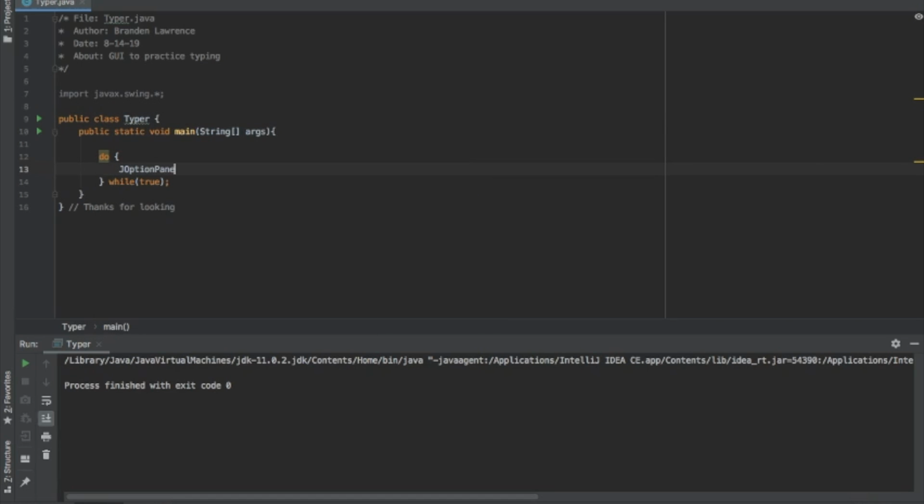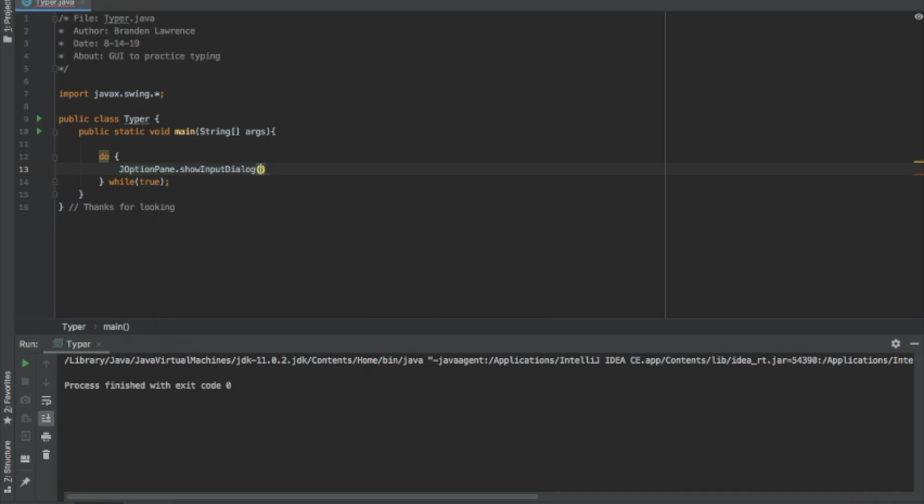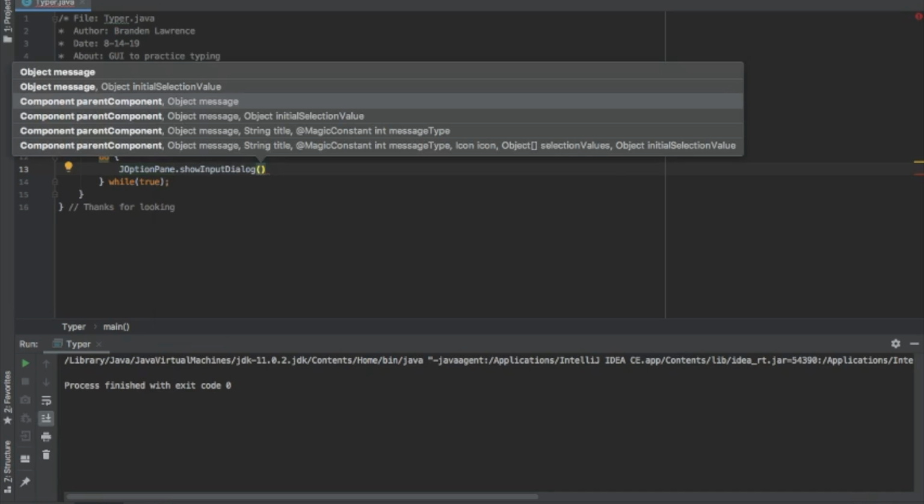JOptionPane dot. Now it's going to be an input so I can type in there, so we'll do a showInputDialog. Parent component will be null. Parent component is where it's going to pop up on the window. You hit null, it's just going to pop up in the middle. Most programs, null, just have it pop up in the middle. We want a sentence here.